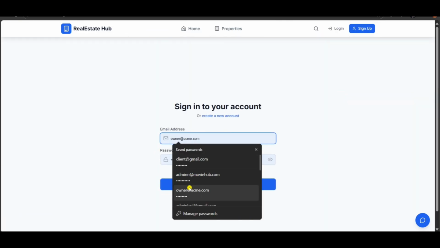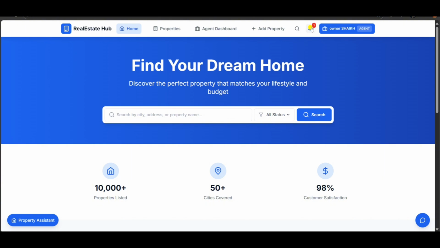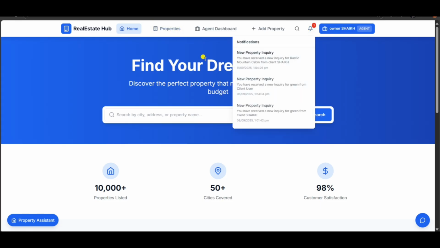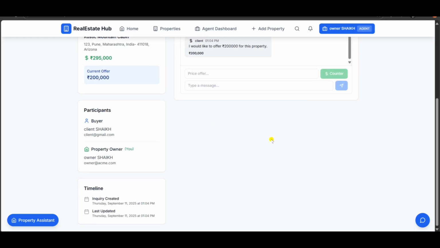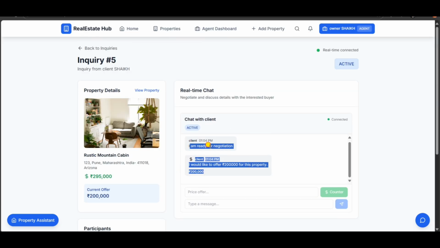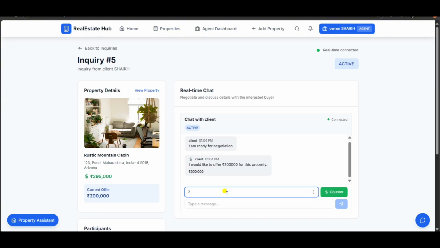Now I will log in as the owner, guys. And you can see the real-time notification in the owner dashboard is there. I will click over it, and you can see the new inquiry about the property. The message popped up, and all the old messages are also there. So this is the notification functionality. Let's go inside the inquiry for this particular property, and there is a message from the client. We can see it.